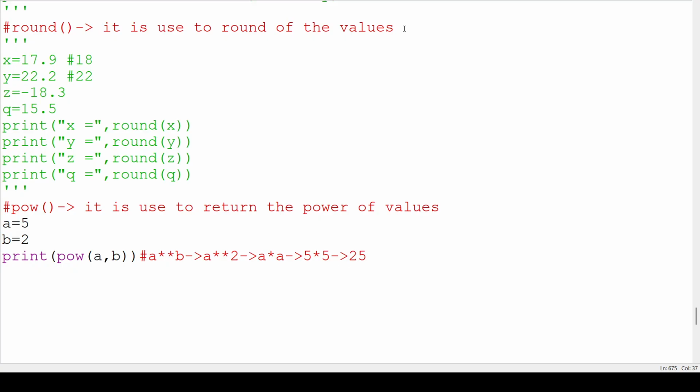I hope you can understand these things clearly. If you have any doubt, just let me know. Okay, now let's compile and see the output, whether we have it correct or not. Control plus S and F5. Let's move to the output screen.